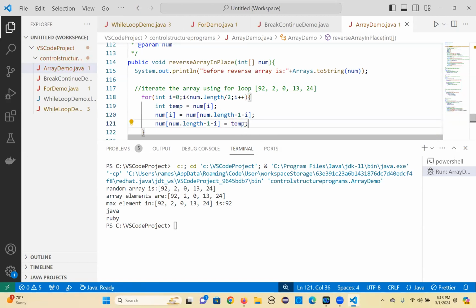This is the swapping I told you: swap two numbers with a third variable. That's the logic I am rewriting again. Now see, I will explain it, so don't worry. First, I value 0. 0 less than num dot length by 2; total length 5 by 2 means you will get 2 only, as an integer. 0 less than 2 is true, so it will come inside here.